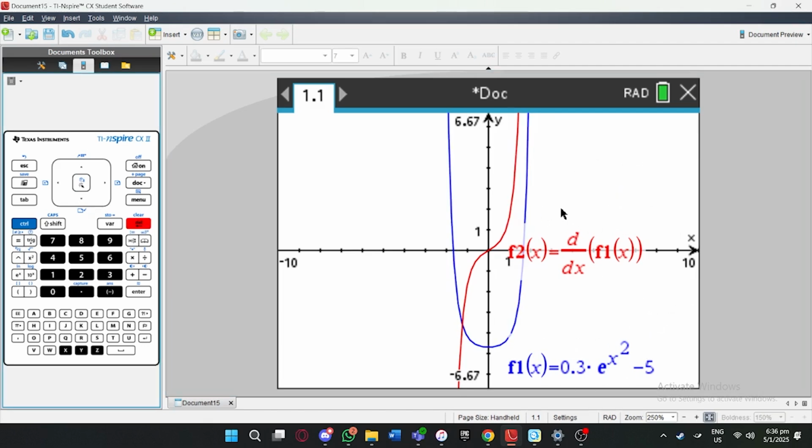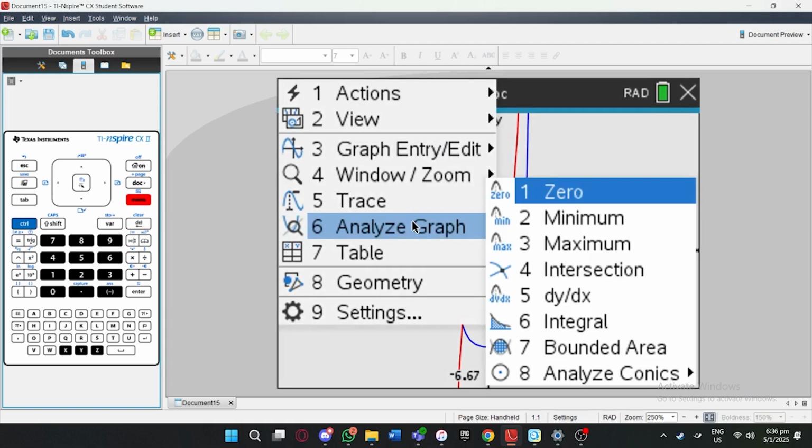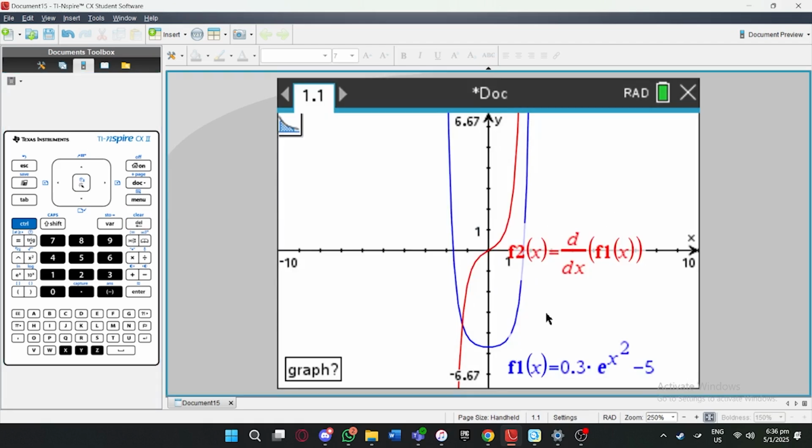Now how about integration? Let's say I want to find the integral from 0 to 2 of this function over here. So what I can do is come to the menu, press Analyze Graph, and press Integral. I'll click on the graph that I want, this blue graph, type in 0 as my lower bound, and 2 as my upper bound. And this will be my integral from 0 to 2. As you can see, this gives me a negative answer.